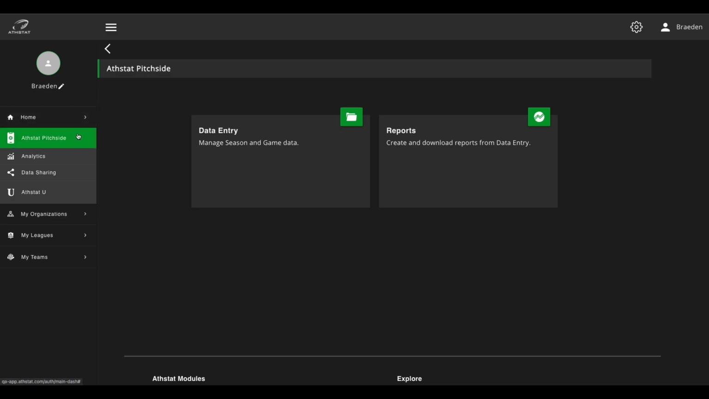Here at Athstat we have 4 different modules. First one's pitch side, which is made for real-time data entry, as well as exporting CSV files of said data. We have data sharing, which is the availability to upload videos, documents, Athstat data, etc. for all those within your team to see. We have Athstat U, which has thousands of different courses to teach or assign specific things to you and your team, as well as Athstat Analytics, which is mainly for teams who are already collecting a large amount of data.